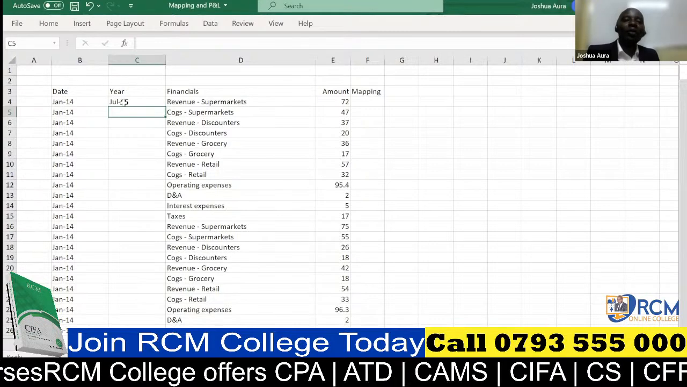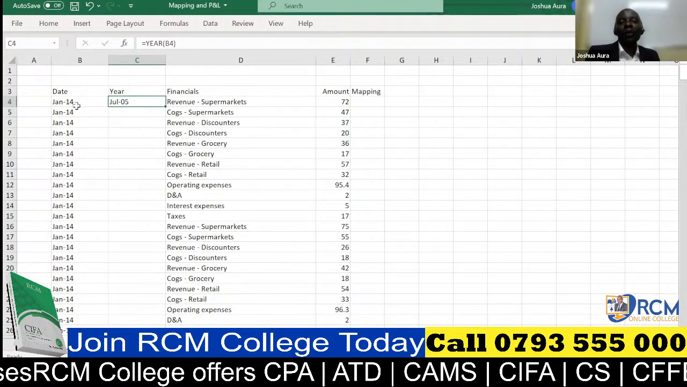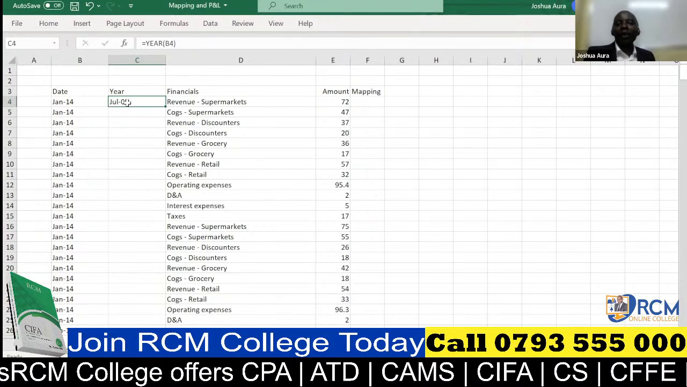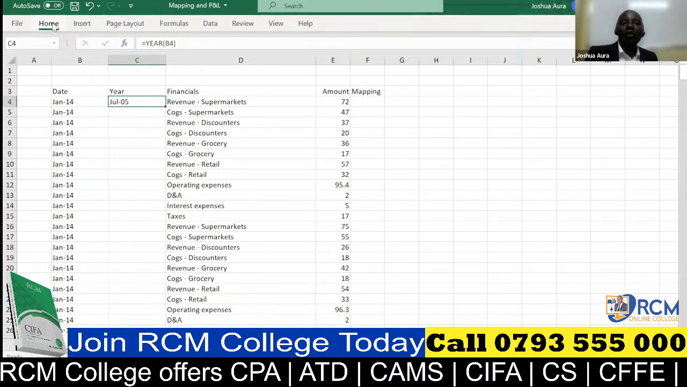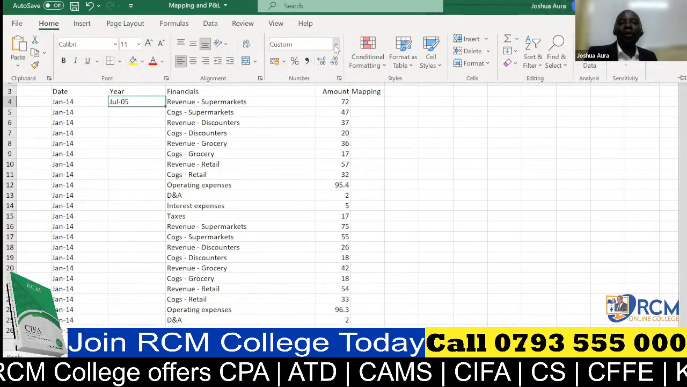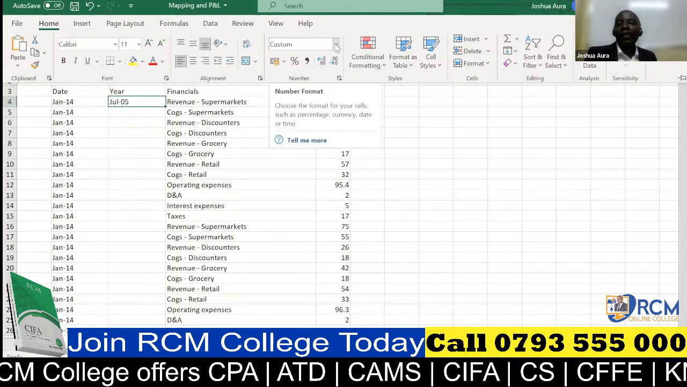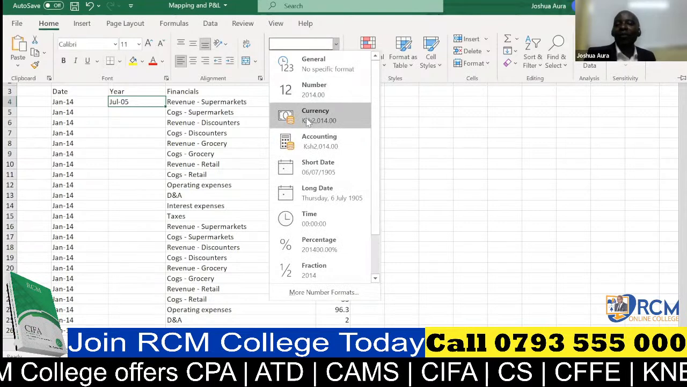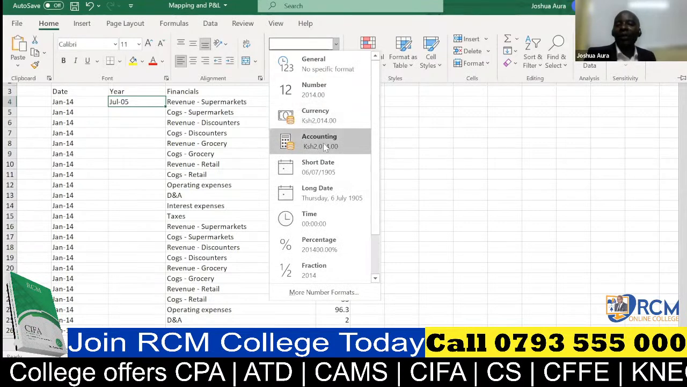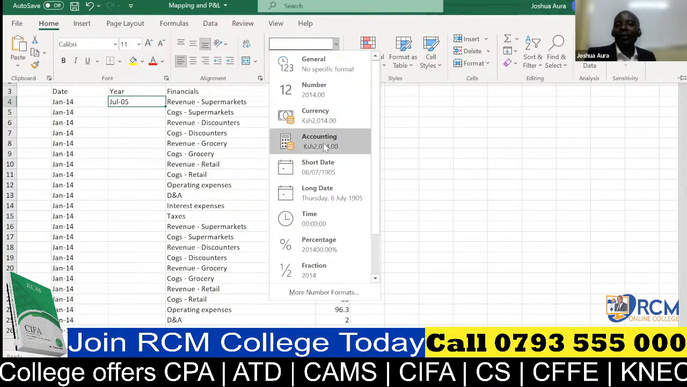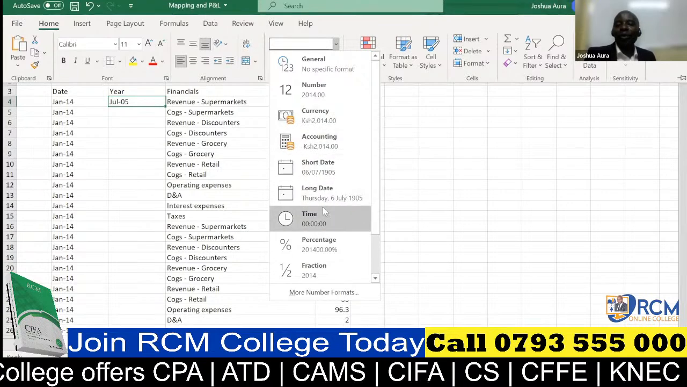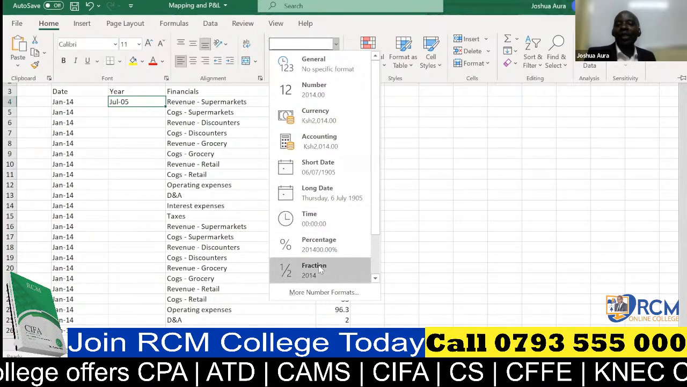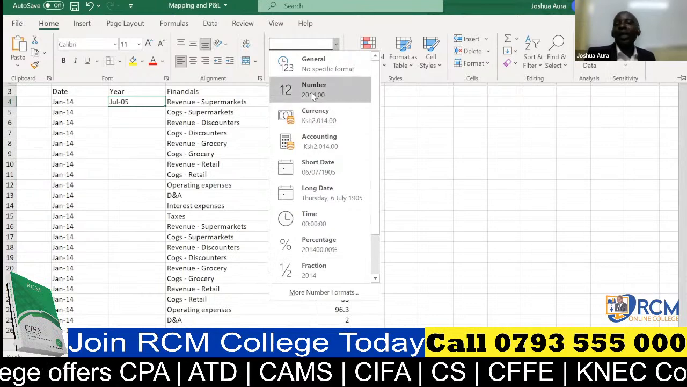Now, once you get this, of course, you know it ought to have been 2014. Then you know there is a problem with customization. Where do we get these customized things? You'll come to home. Now at home here, you'll be able to see this customized. We want number format. We don't want, like, currency, it will come with Kenya shillings ahead of it. The same case here with accounting. You need to know how to do this. Also for time, percentages, etc. But for us, we only want a number.